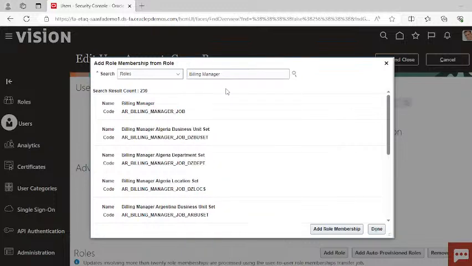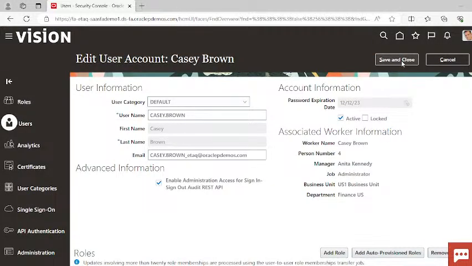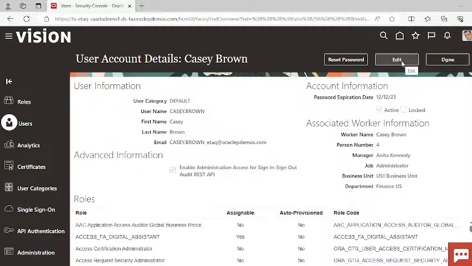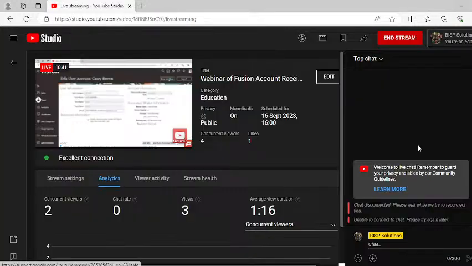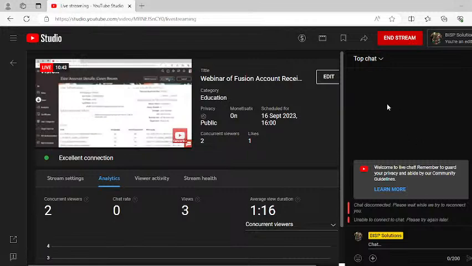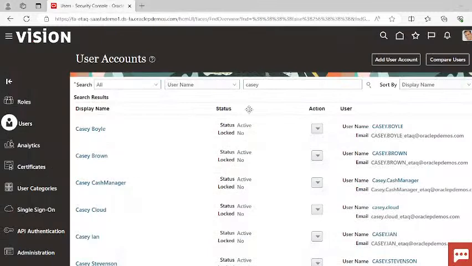So we have provided billing manager and specialist role as well. Now click on done and then click on save and close. After providing any role to the user, there is a mandatory step that you have to run the LDAP. Now we have to run the LDAP job.